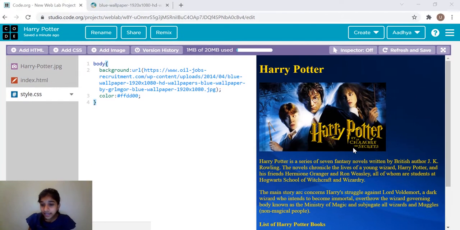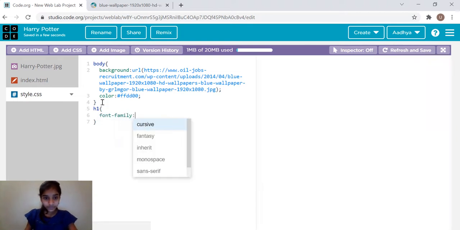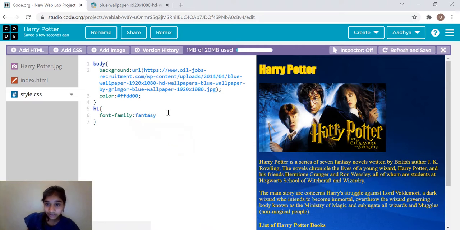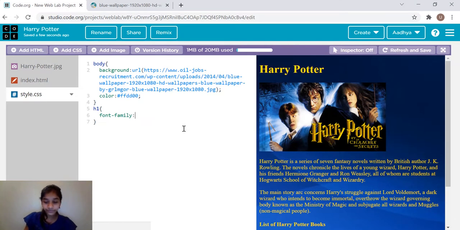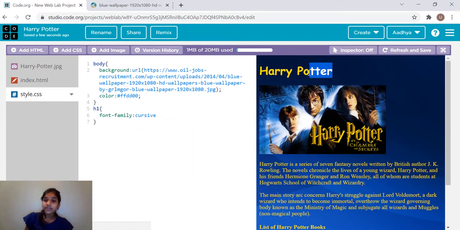So now let's change the font of the text. So over here, I'm going to add H1. I'm going to write font-family. Now you can add any font families here. So for now, I'm going to add fantasy. So can you see how the font has changed? Now let's try out some other font. So now let me try cursive. Okay, so you can see that the font of the heading, Harry Potter, has changed into cursive.